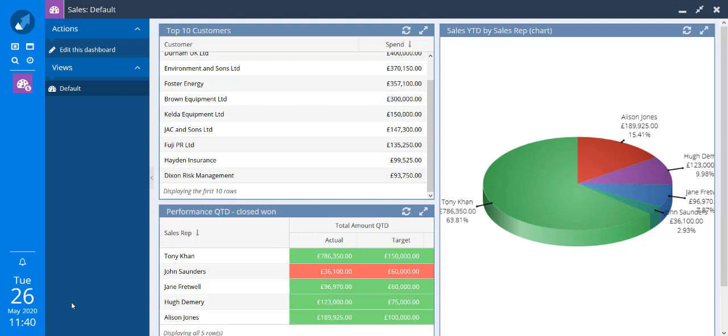Imagine on this dashboard you want to be able to filter on the salesperson. You can see that we've got that represented in the performance report, albeit the name of the column is Sales Rep, and we've also got it in the pie chart. But we don't have any information like that in the top customers report, so we won't be able to apply a salesperson filter to that element of our dashboard.